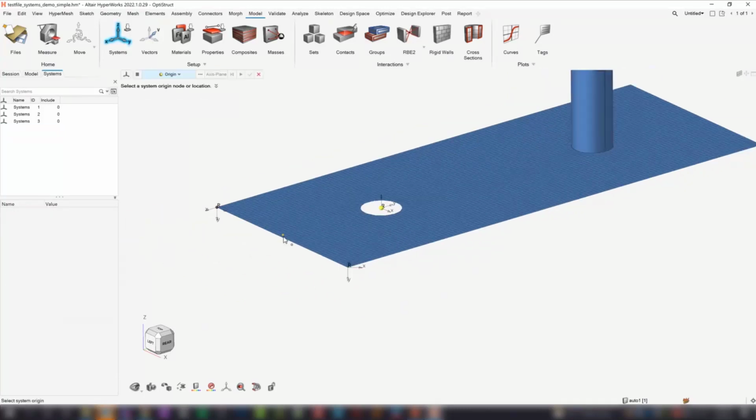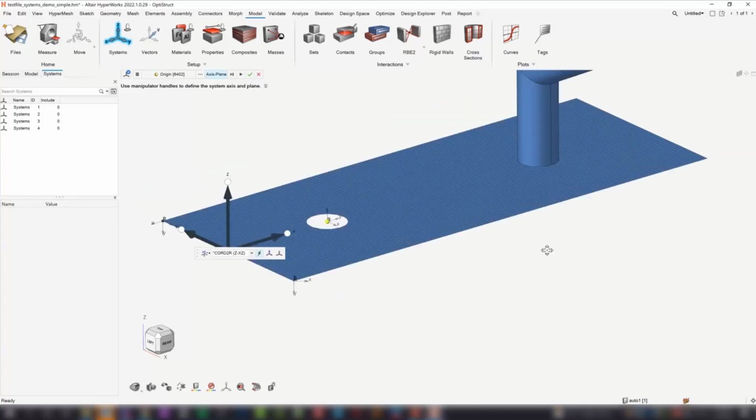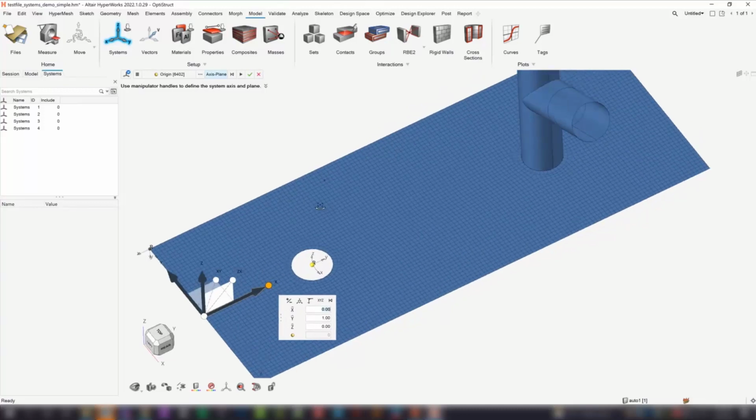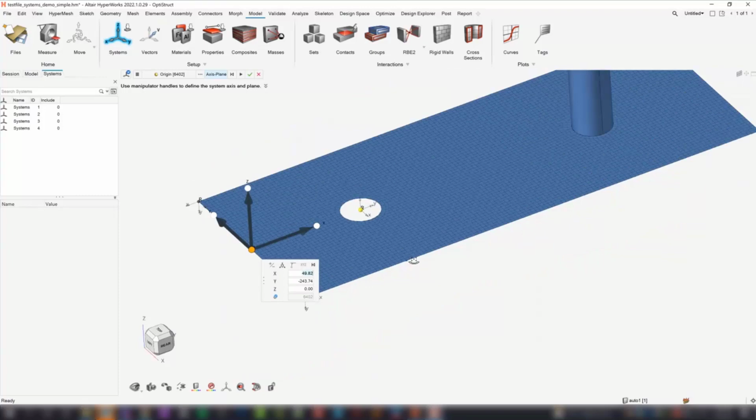Last, in case you don't care about solver conventions and you want full control over the manipulator, you can go to the full mode by clicking on this little button over here. This activates all the handles in the system, and clicking on the axis handle now enables you to choose any of the plane handles that you want to work with. Let me say I want to align the y-axis along this direction and the YZ plane along this direction, and confirm.